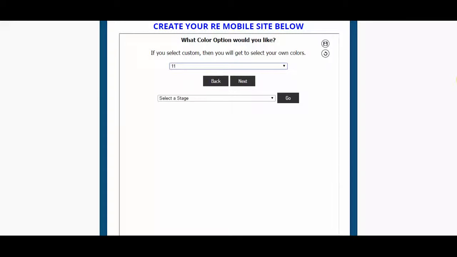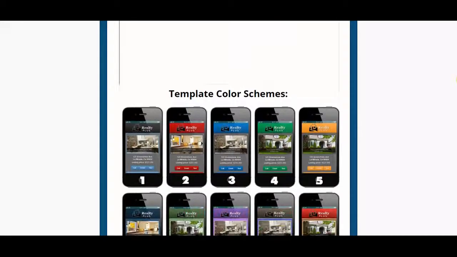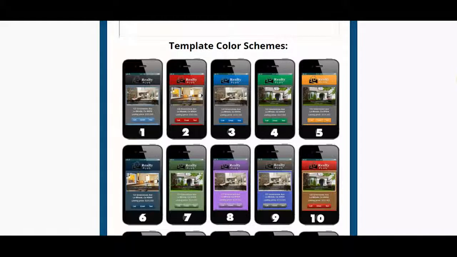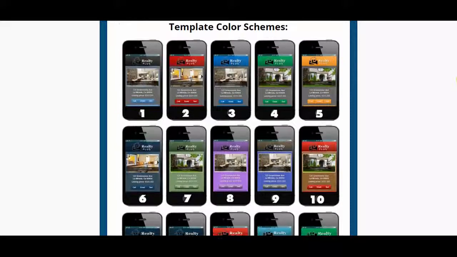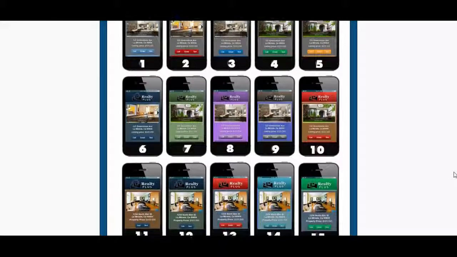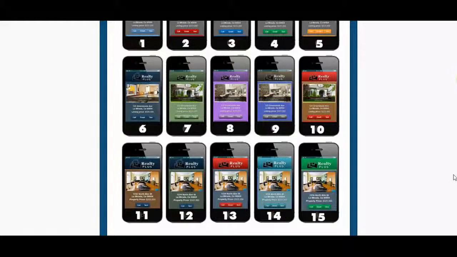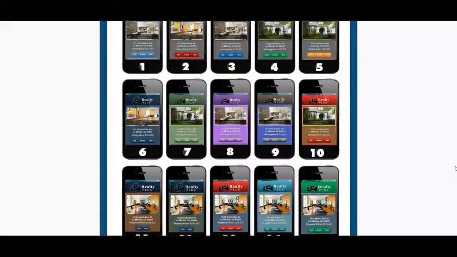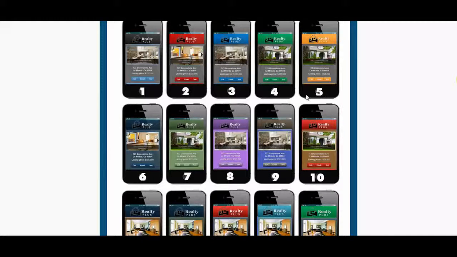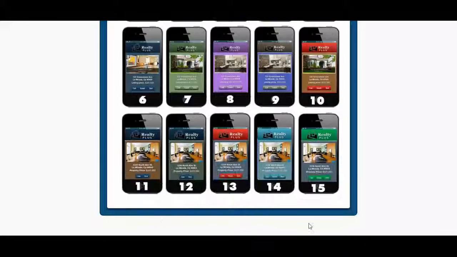Now, if you scroll down on this very page, you'll see that there are various template color schemes that you can use for your mobile website, and you can choose whichever theme you want. There are 15 of them, and they're all very beautiful, very nice looking templates. You can choose one by number, and if you choose a certain number, that will be the theme that the website takes on. Okay, so I had number 11 that I chose.